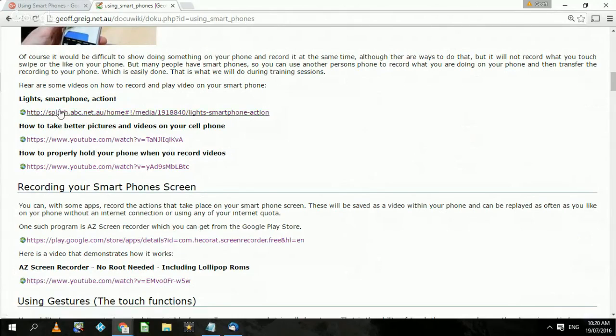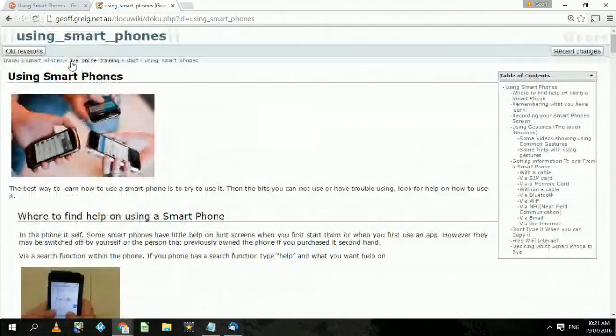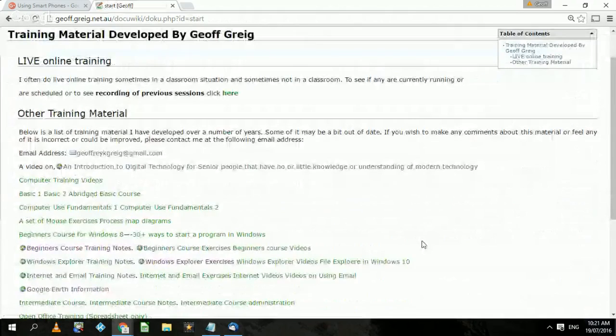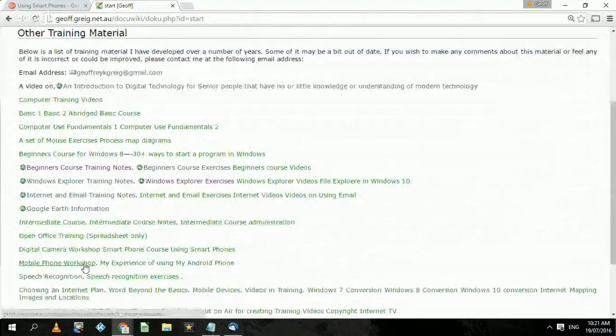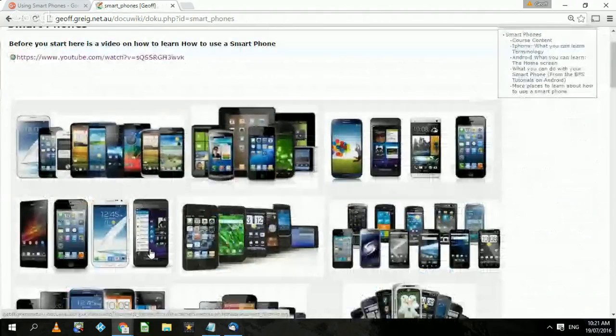But what I'm going to do now is go back to the two smartphone courses I've set up, which is unfortunate, but anyway. I'll go back later and look at those. This one is a mobile phone workshop, my smartphone course and using a smartphone. So we'll go to the smartphone course. Once again, if you want to know some more things, that's the video that you looked at originally.